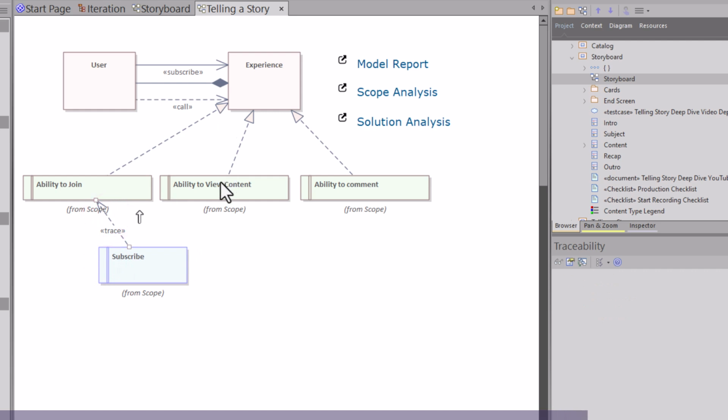And when we look over at the next requirement, the ability to view content implements experience, and the ability to provide feedback or comment implements experience.